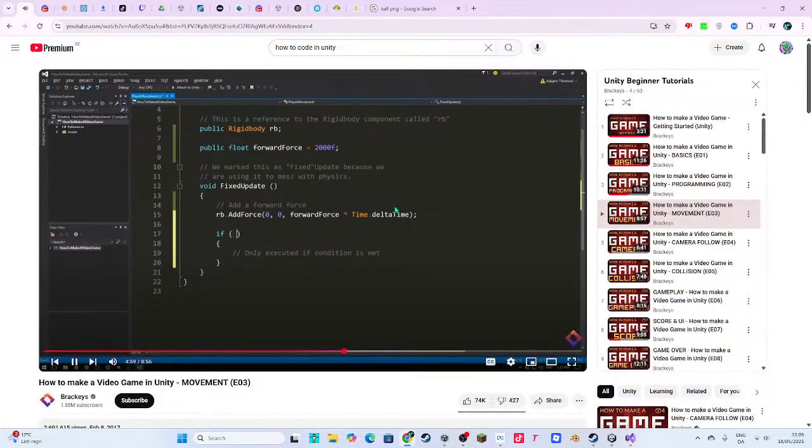We can also put other stuff in here. If we want to check if the user is pressing a certain key on the keyboard, we'll go input.getKey, and here we'll also open and close a parenthesis, and in here, in quotation marks, we write the key we want. So in our case, we want D to go to the right, and now everything we put inside of these two curly brackets is only called when the user presses D. So we could of course just go ahead and add some more force.